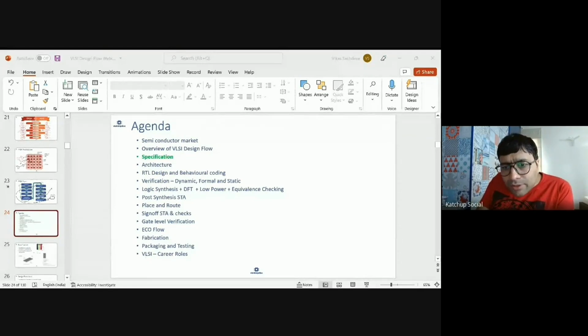So there are a couple of questions. SoC comes under FPGA or ASIC. SoCs typically are ASICs.